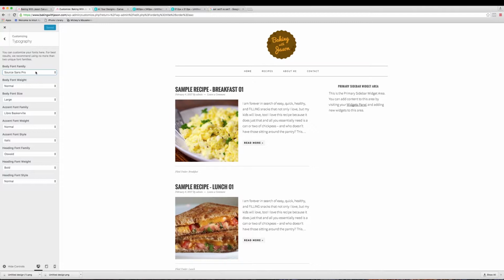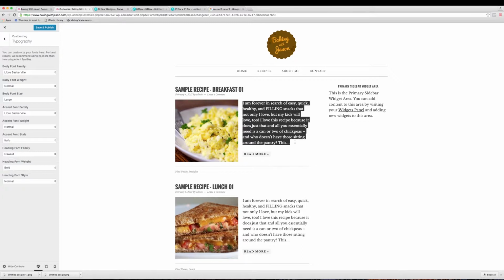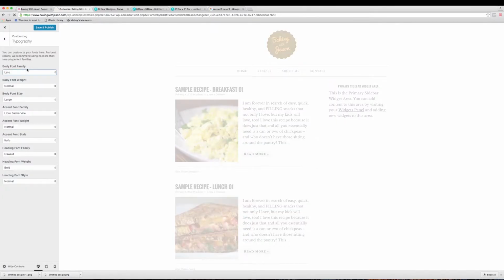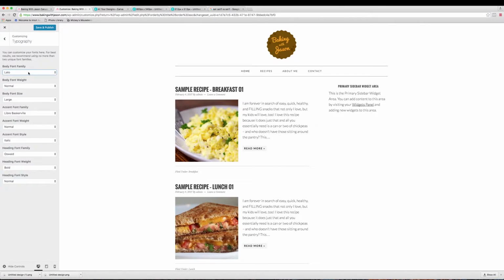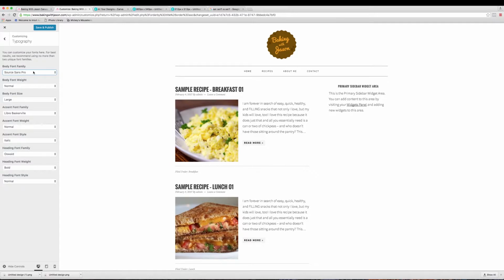Now, the body font family, if we change that, let's change that to something so you can really see. And you can see what happened is that Libre Baskerville is a serif font. Now, again, this is another thing that is basically personal preference. Your main concern here is to make sure that the user can read the content really well. I like the Source Sans Pro. It's very clean.